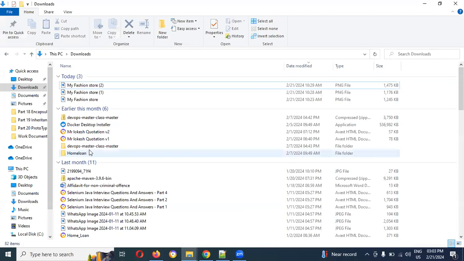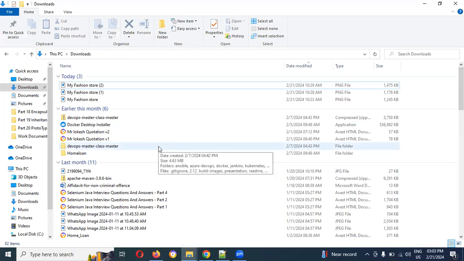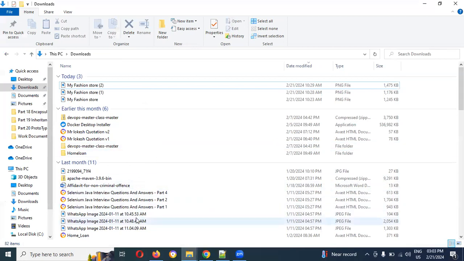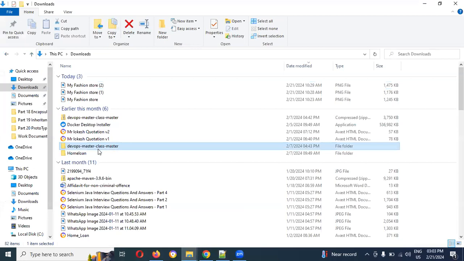In this folder, because in the DevOps master place I have one project, that particular project we can bring in. For this, I'll rename it to DevOps master. I'll mark that and copy this one.